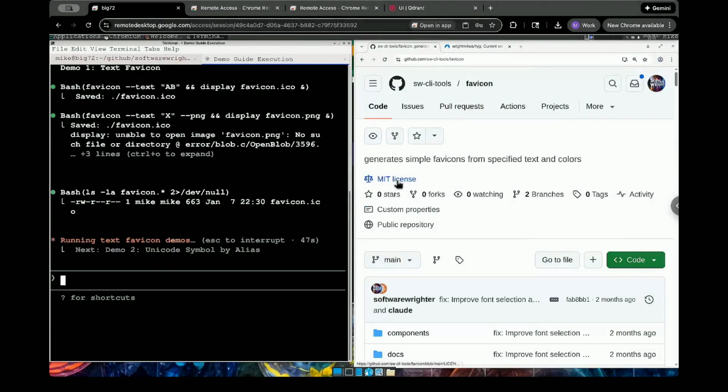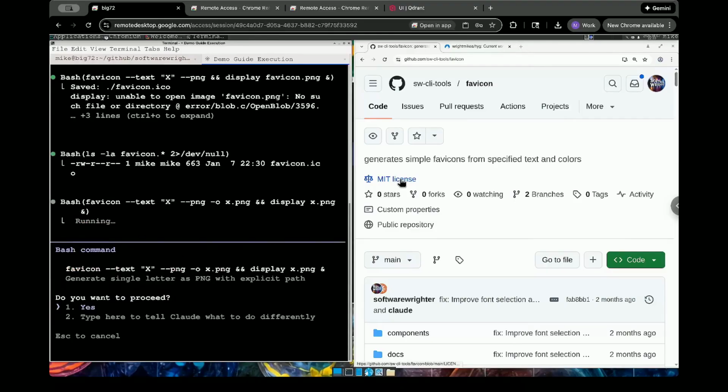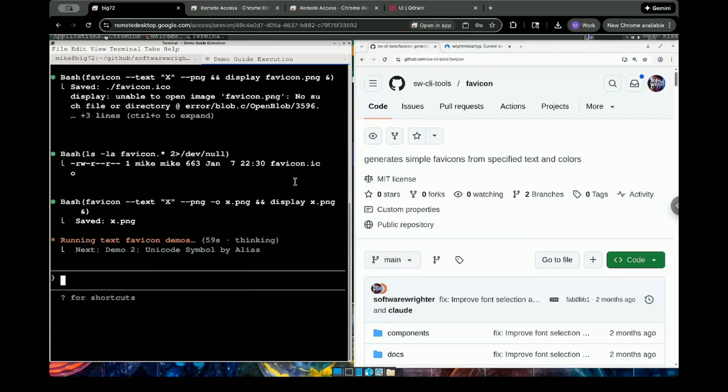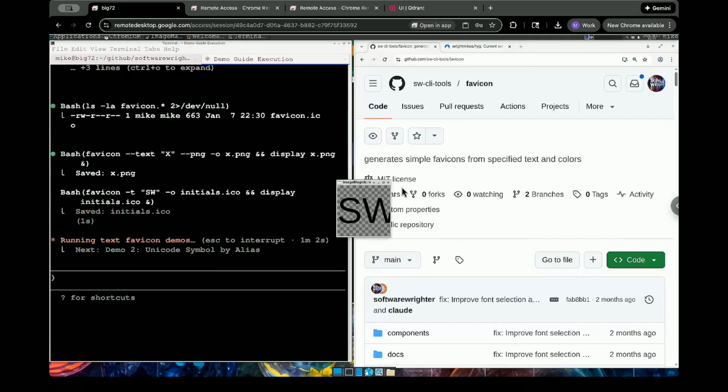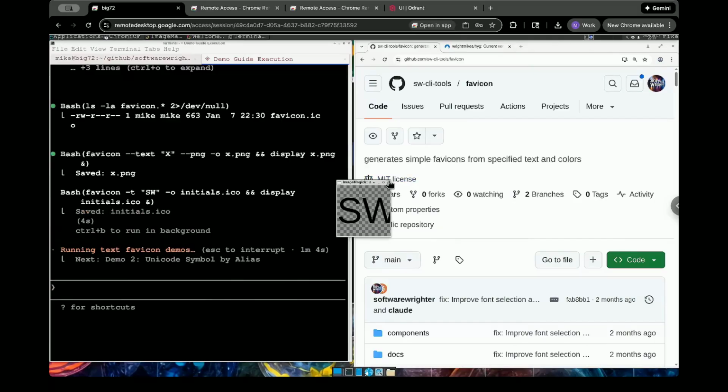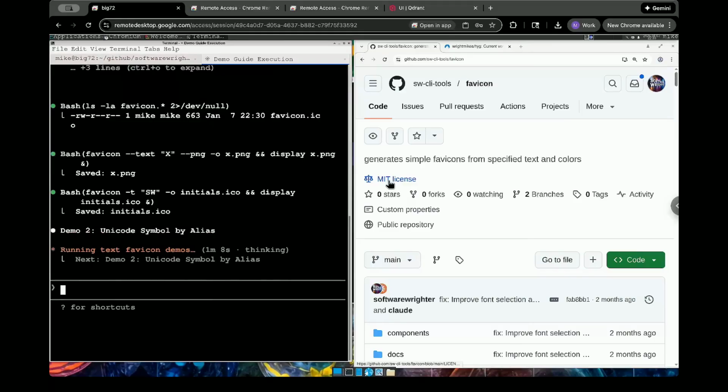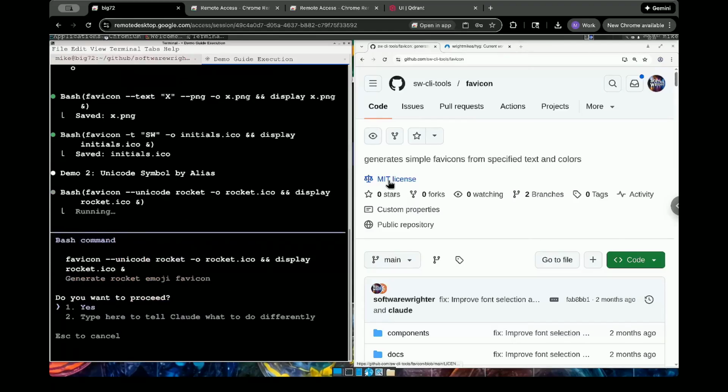Moving on to Unicode symbols. This should show a rocket emoji. And we get our first crash. Thread panicked, no fonts available on system. The tool is looking for an emoji font to render the rocket symbol, but this Linux system does not have one installed.